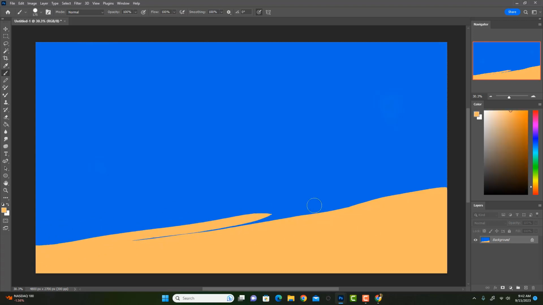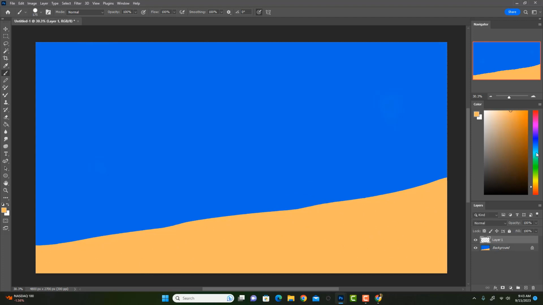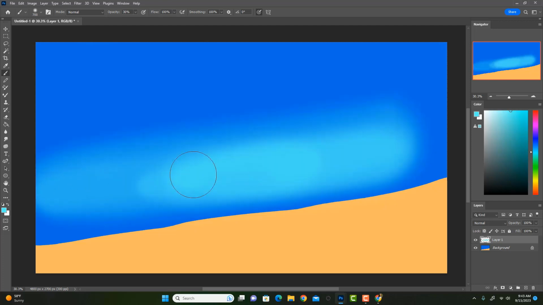I'm not exactly sure what shape I want my water to come up on the beach right now, but that's a good start. I'm just going to make a new layer and pick a more cyan blue. And I'm going to make my brush soft and then turn my opacity to 30%. And this will just allow me to get kind of a softer transition as I paint a new color on my water.